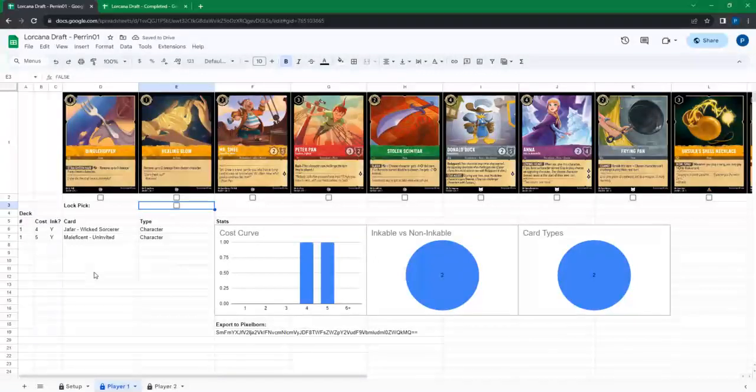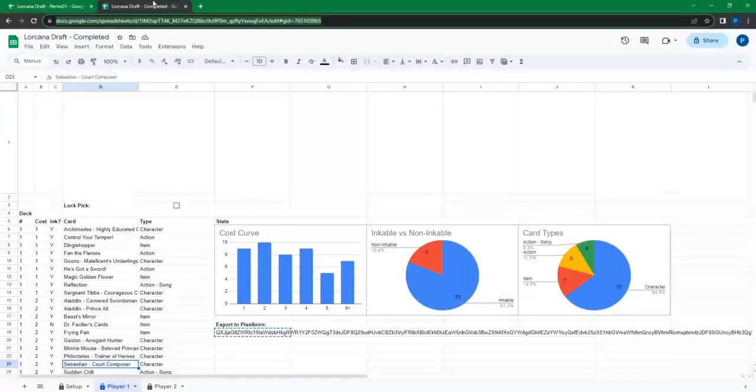Every 12 picks, a new pack will be shown to the players, so you get to pick from a fresh batch of cards. After 4 packs, or 48 cards, all of the players will then have their decks completed. So let's take a look at what that looks like.